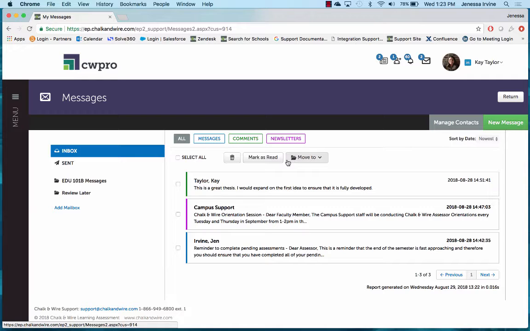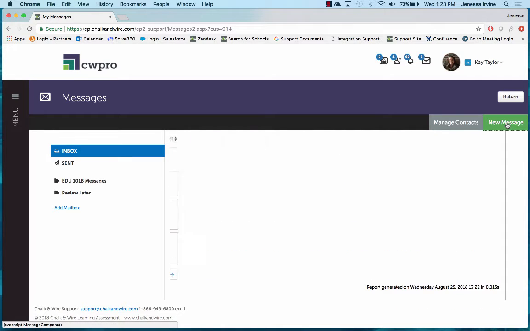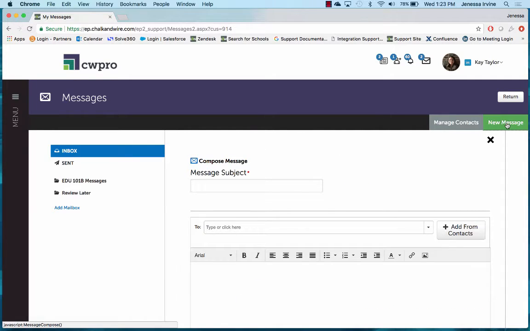To create a new email message to a user or contact from within the system, you would click the New Messages button at the top right corner of the screen. You can then compose your email message and select to send it to existing users and contacts or guests that have been added to the contact list manager.